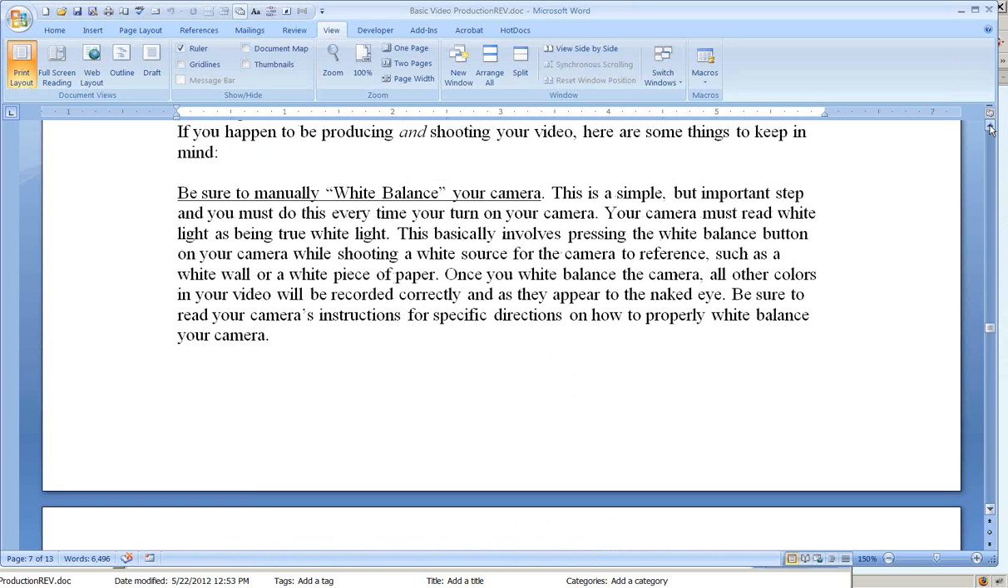So you can zoom into a white wall or piece of white paper, and then you're setting your camera to the color temperature or light temperature that you see as white. That's important because otherwise your video will turn out to be yellow or pink or something like that, and it's hard to fix that.